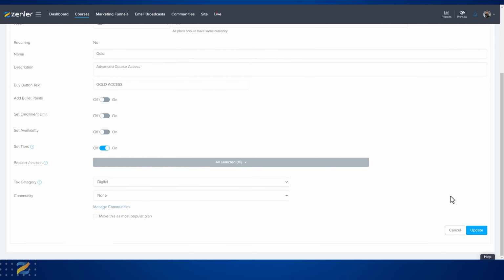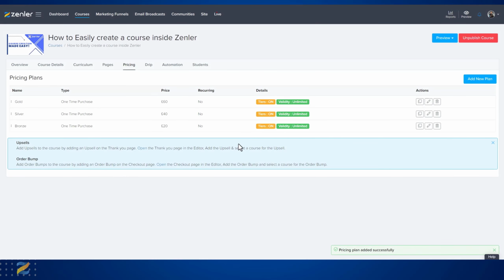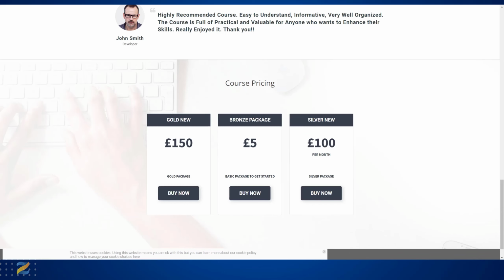So it's a little bit more expensive but not double. Let's click update and now we will have the 3 tiers set up. This is the same course, remember, but each of the tiers give them access to different parts or different levels or sections or lessons within a course. Let's now view this on the page.